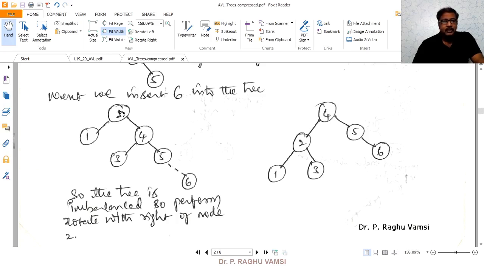The imbalance occurred at the root because the height of the root's left subtree is 1, but the height of the right subtree is 3. 1 minus 3 is 2, which violates the height balancing property. Now what are you supposed to do? You need to perform the rotation on the alpha's right.